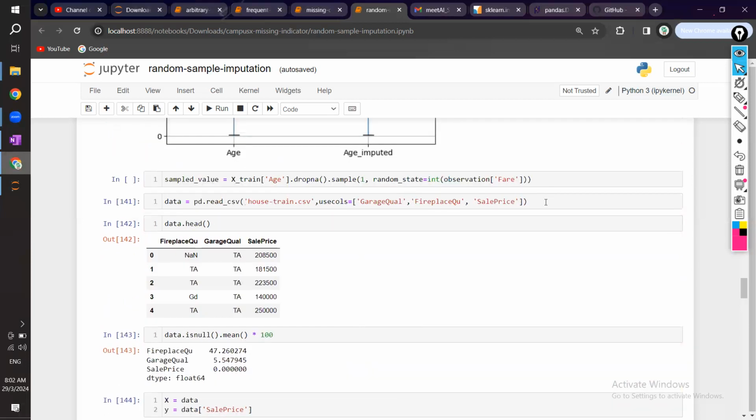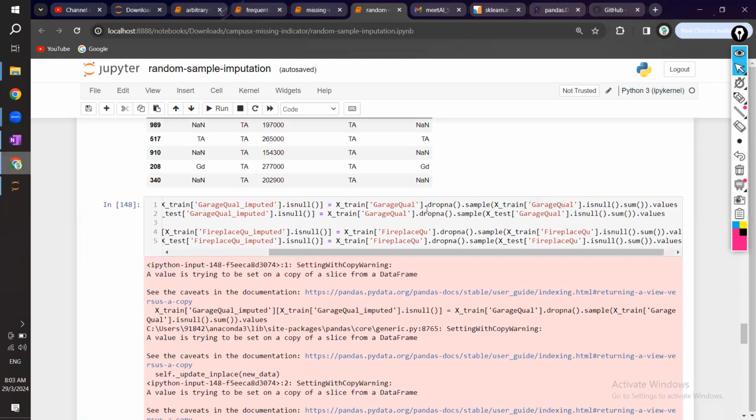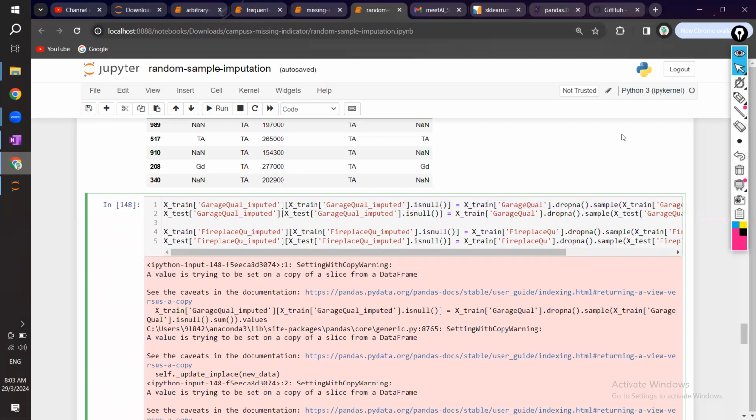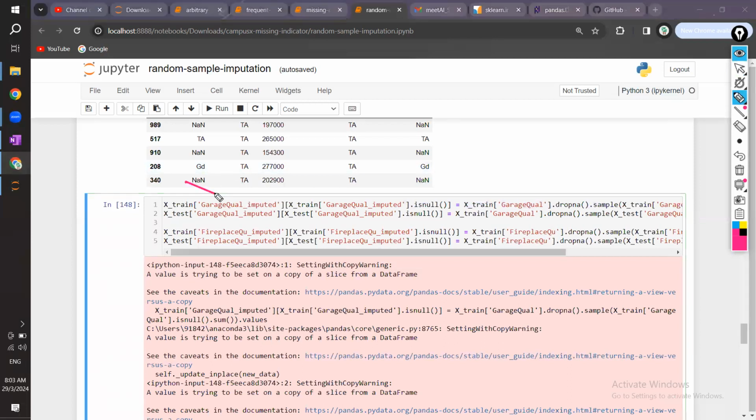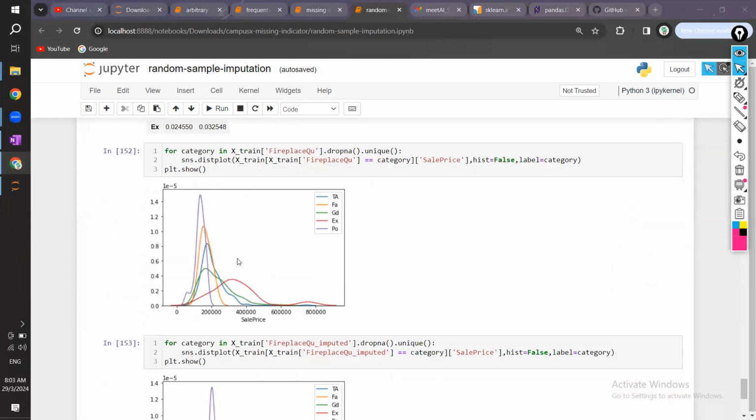For categorical values, let's say we have fire and garage. Here also you're checking x test, y test, etc., but the main point is how you are filling with the random values. I hope this part is clear. You're taking from the existing values, and filling as many null values as there are. Here you're doing it for the garage train, garage test, fire train, fire test. And these are the values imputed.